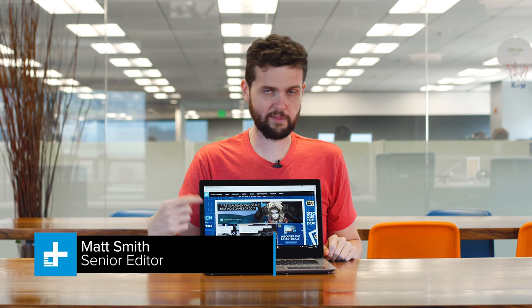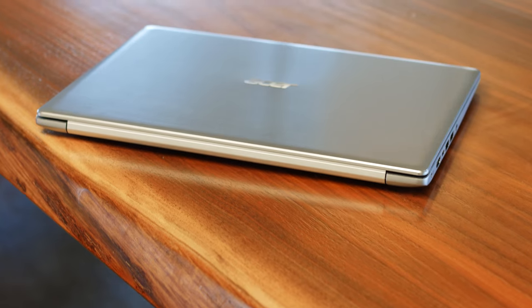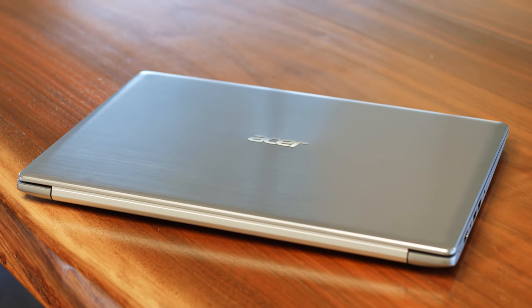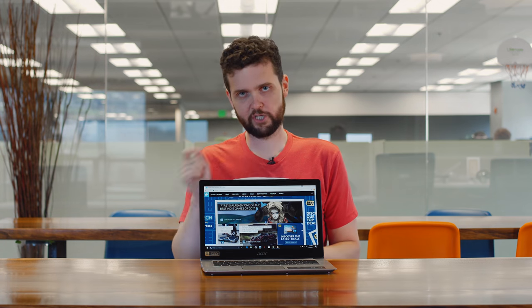And this laptop, the Acer Swift 3, is a good example of how these affordable laptops have evolved. In fact, this laptop is probably overkill for most of the people out there. Let me show you why.